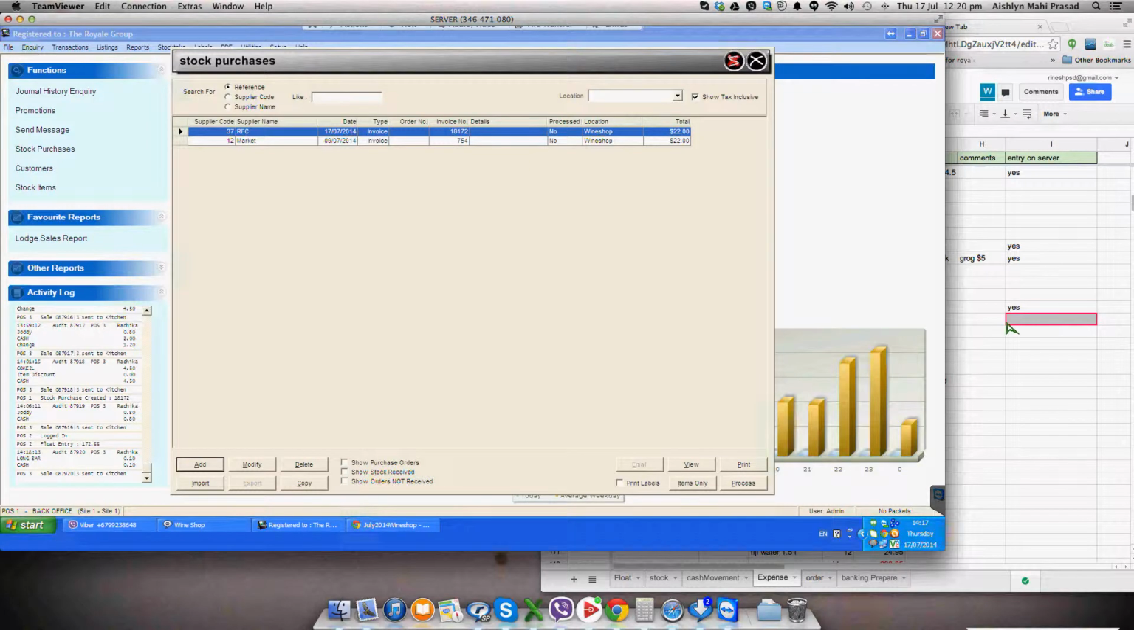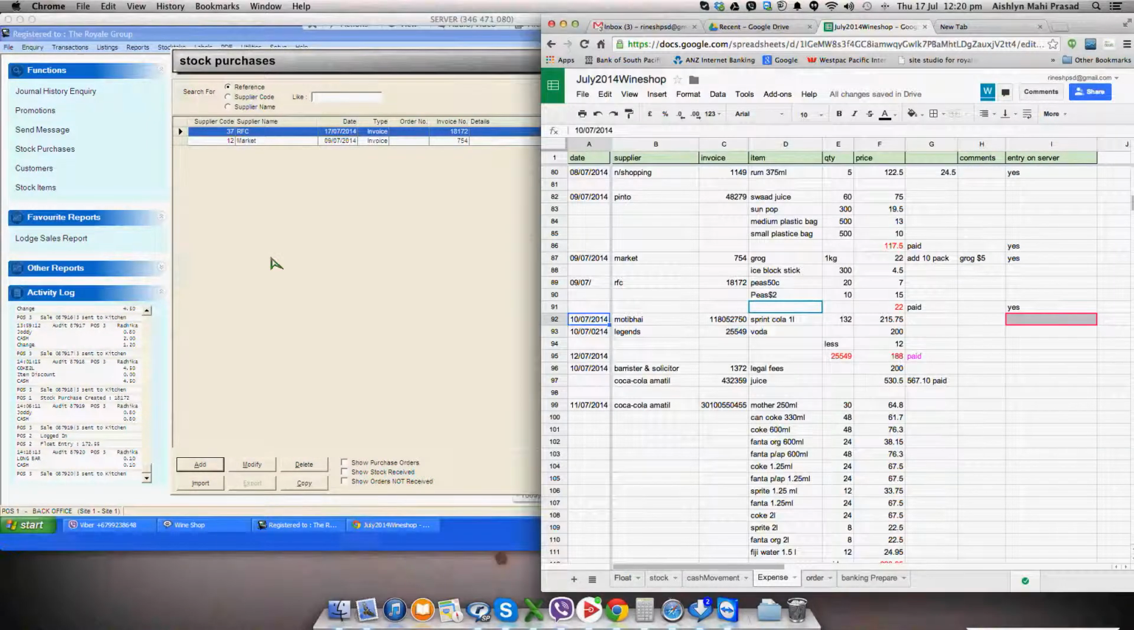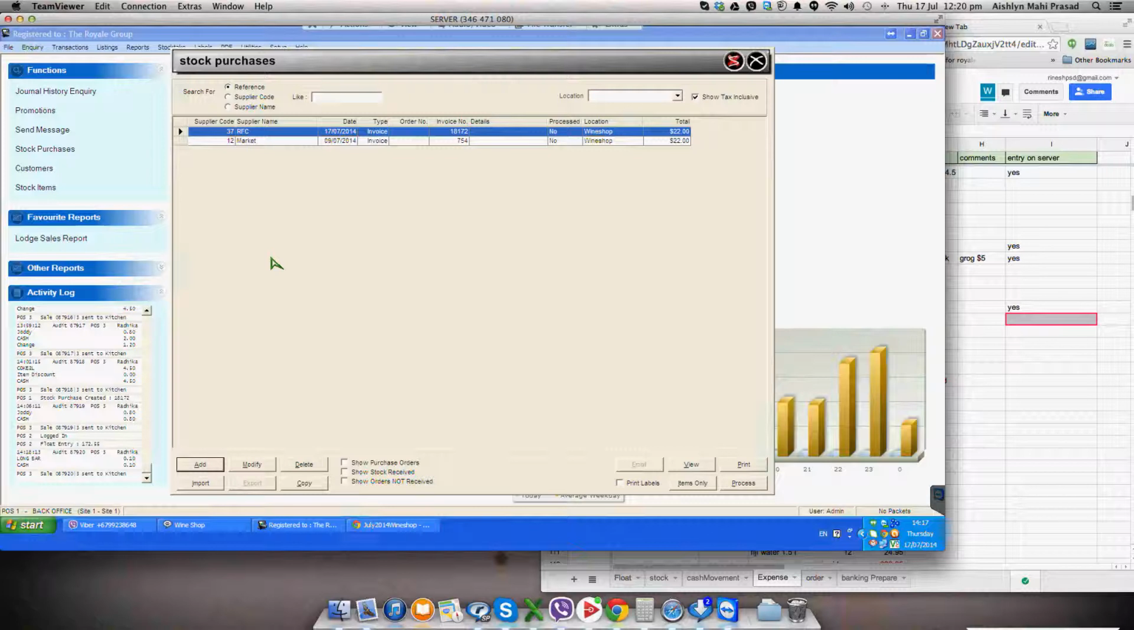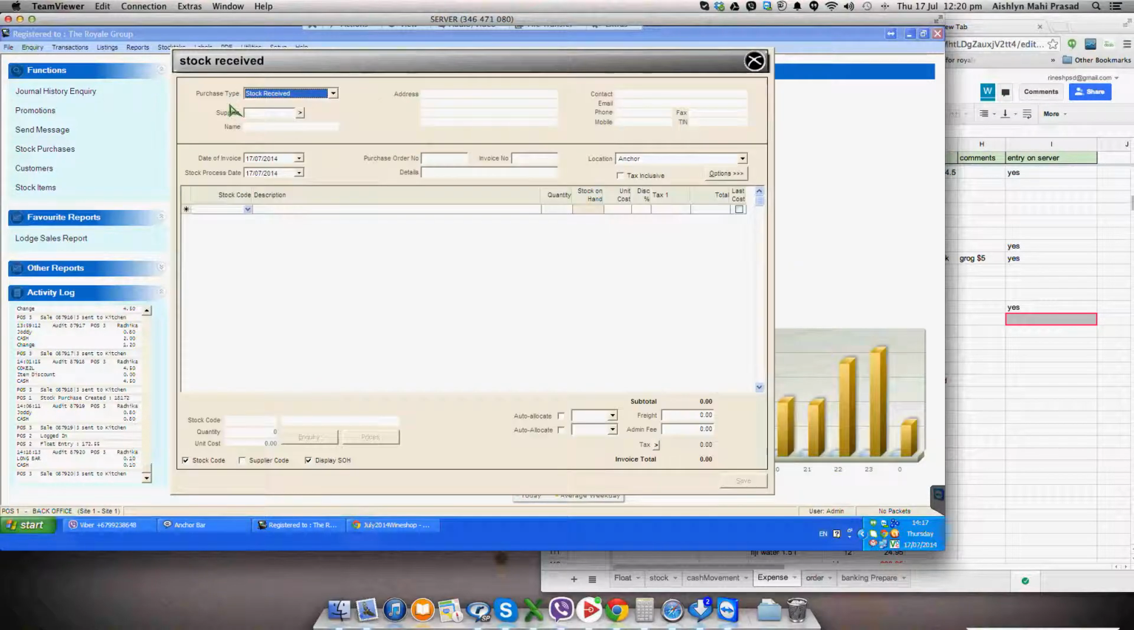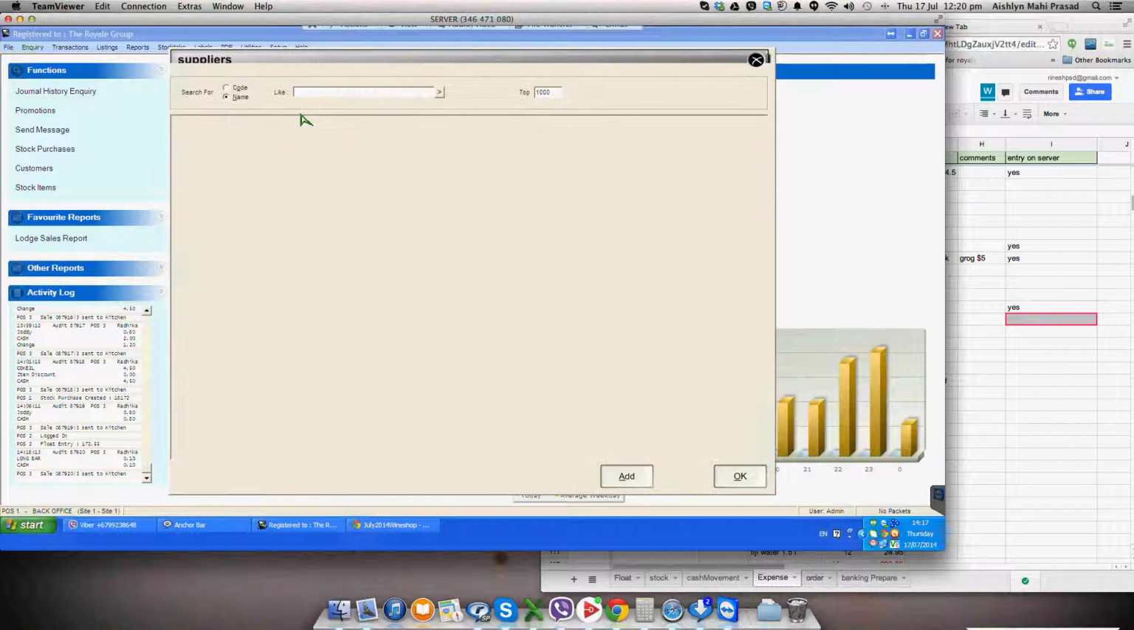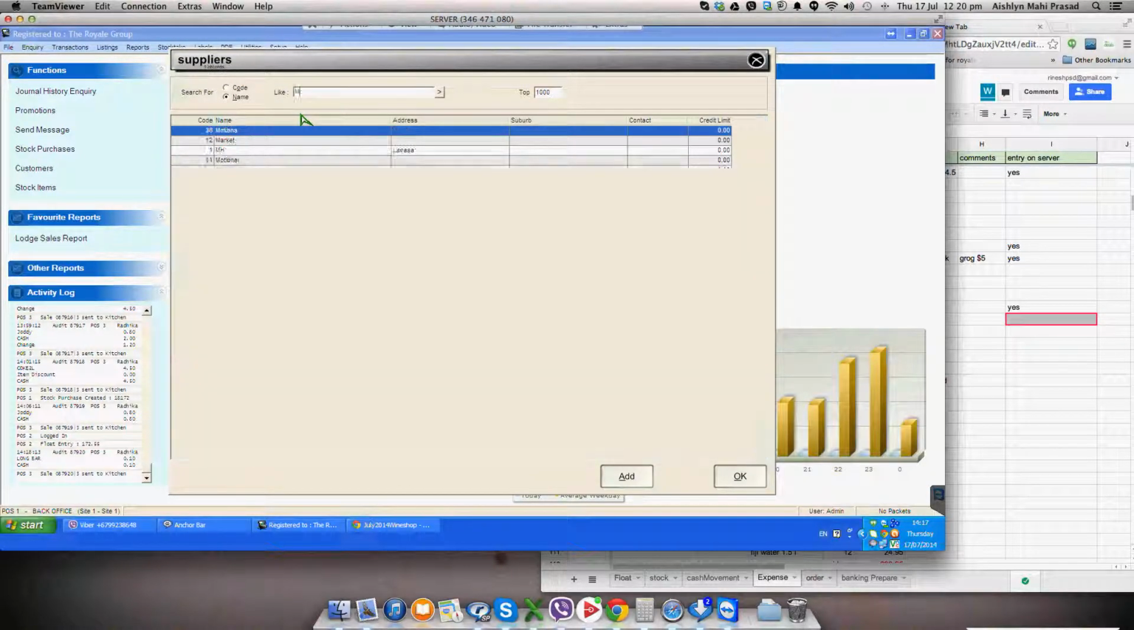So how can you add this particular purchase from Motibai into purchases on the server? You click on add. Purchase type, stock received. For the supplier, you click on the arrow, and type M-O-T-I, and Motibai comes up here. You don't have to type the whole name of the company. As soon as you start typing, it narrows the search and it comes to Motibai. You can click on that and click OK.